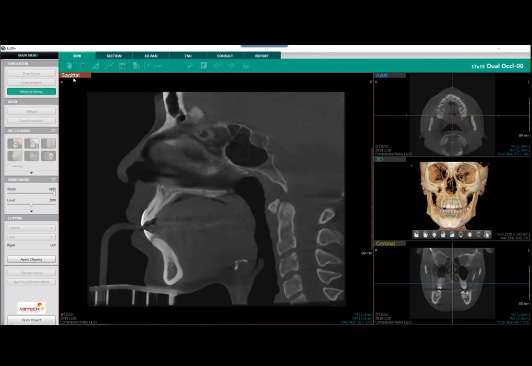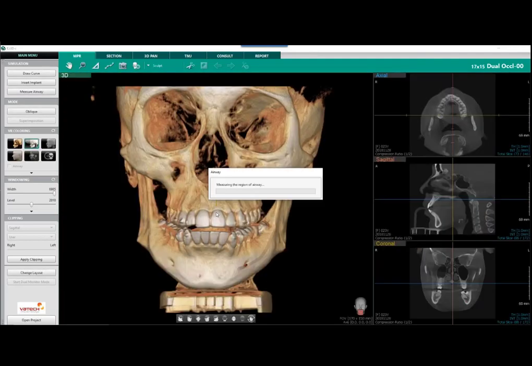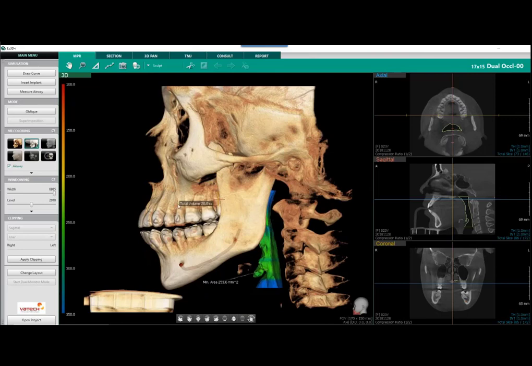You notice I get my sagittal window here, and at my cursor, I get the colorized measure airway icon. What I do is I follow my hard palate back to the center of the airway, and I'm just going to left click here, and then I'm going to drag down and left click again. What this is doing is a rendering, filling in that volume to show our airway readings.